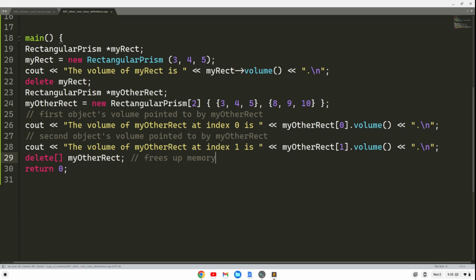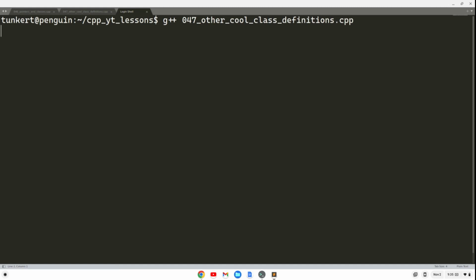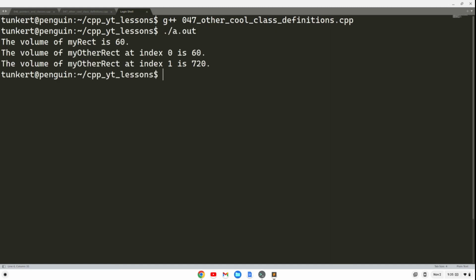Okay. All right, let's open up a new tab here. And so we recompiled, and now I'm going to go up and rerun. And we can see the volume of my other rect at index 1 is 720 because I entered 8 times 9 times 10. So 8 times 9 is 72. 72 times 10 is 720. So it all works out there. Okay, so that's some other cool ways of doing classes.